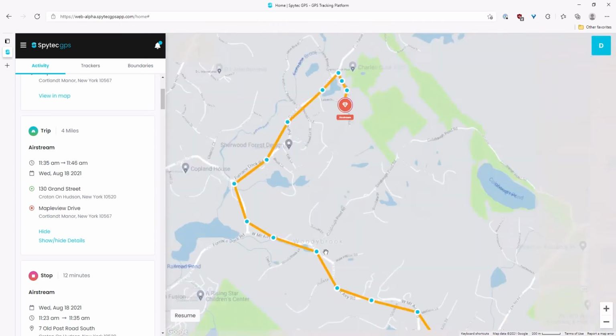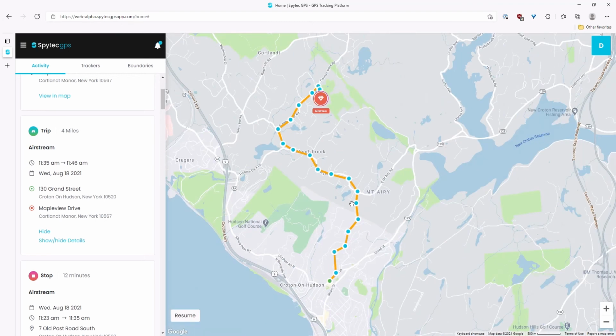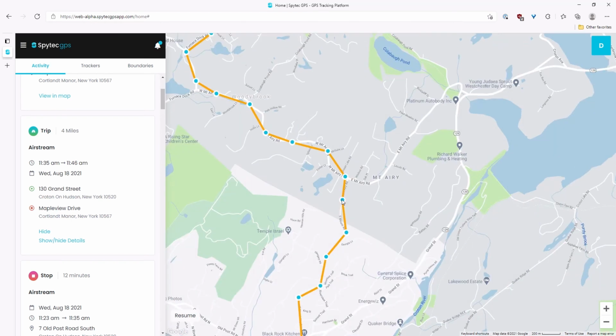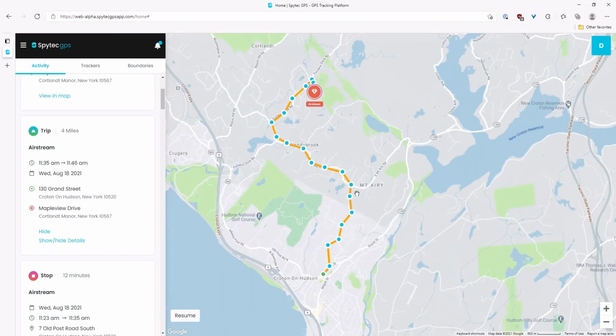So this can be really handy, A, to just get a visual sense of the path that your trucks are taking, making sure they're taking efficient routes, making sure they're going where they need to be, but you can also dig into the details. You can click on one of these individual position reports and get a snapshot of what exactly was happening at that exact moment. So when this position report happened at 11:38 a.m., the tracker was moving at 32 miles per hour at approximately this address. This is great if you need to dig into the details, make sure your guys weren't speeding, see if they were speeding, whatever the case may be.